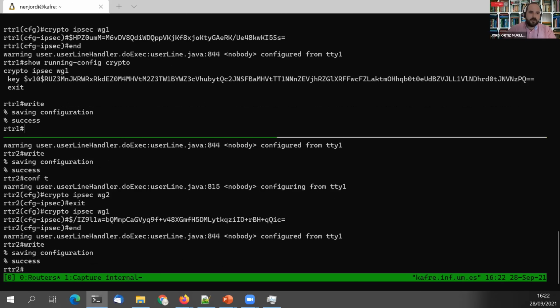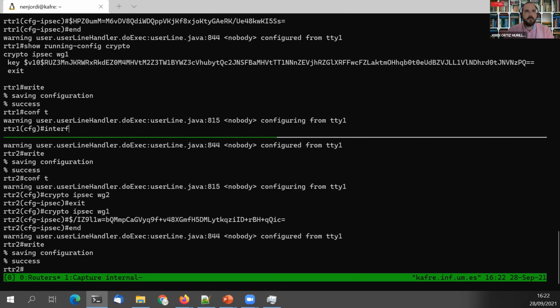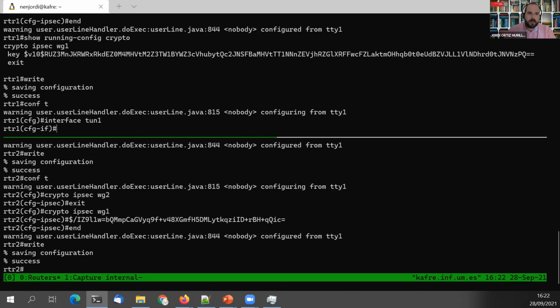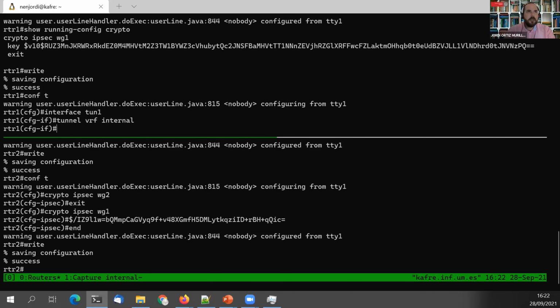And now we have to configure that. How do we configure that? So basically, we say interface 1, and we are going to say which is the tunnel VRF, because we want to say what is the VRF we want to communicate with. So we are going to use internal. Okay. We say which is the protocol protection. In this case, it's wireguard.